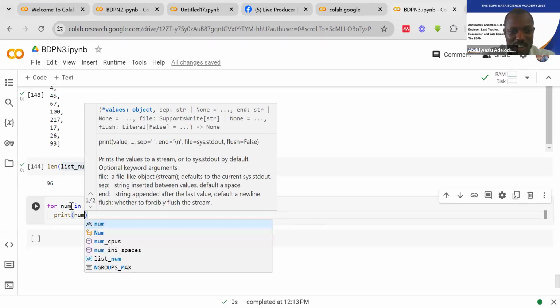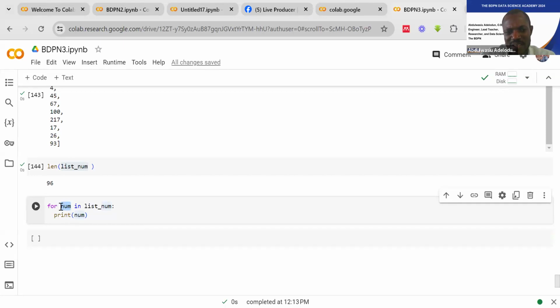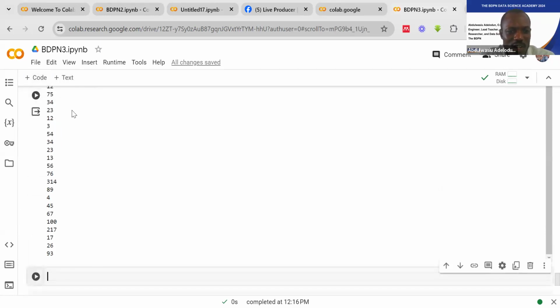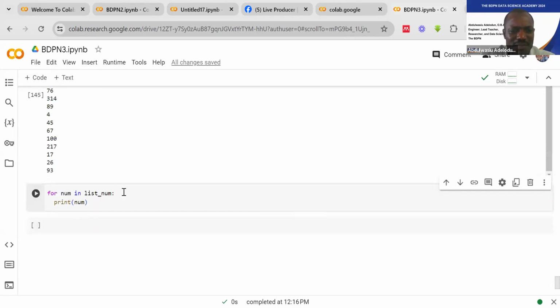You can see how I put it, because none has already been seen as a name. So for numbers in list, print the number. When I run this, it's going to print all the numbers again. You can see. But that is not what I want. I want more than that. Let me go to another shell. It has printed the number, but I want more robust, interactive stuff. For numbers in this list, what should I do to the number?